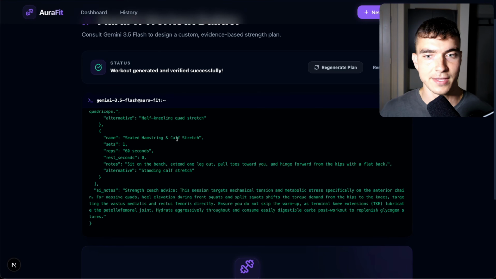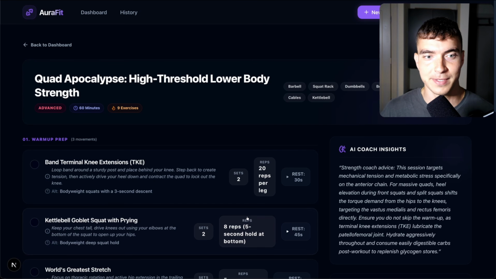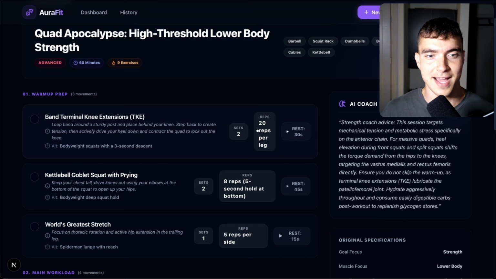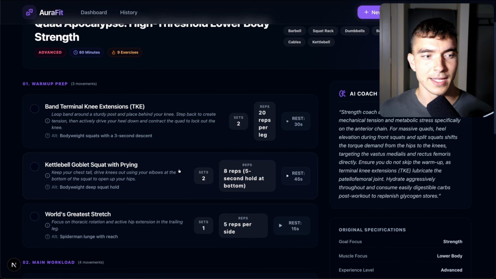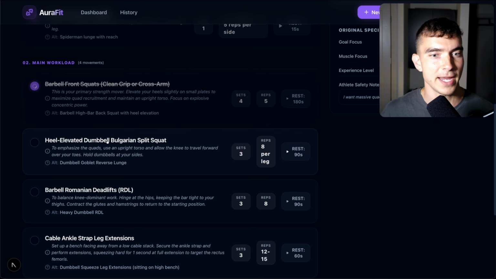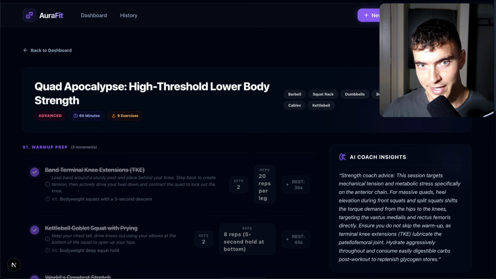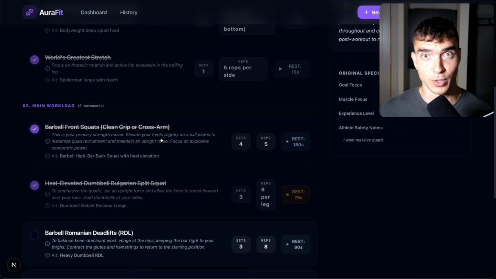Okay, we can see that JSON for the workout come in here. Guess we'll click accept, and boom, quad apocalypse, high threshold, lower body strength. Don't love the styling here. Obviously four lines for one pill. Again here. Yeah, we can check these off. Okay, this is a warm up, main workload, rest timer. Not even sure where that's coming from. Coach insights section. I mean, at least it gave us a workout, was able to do the AI integration.